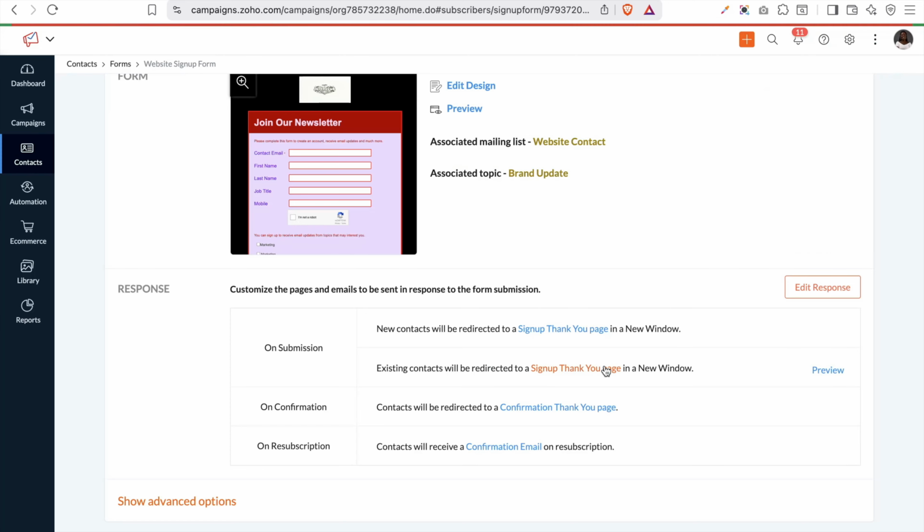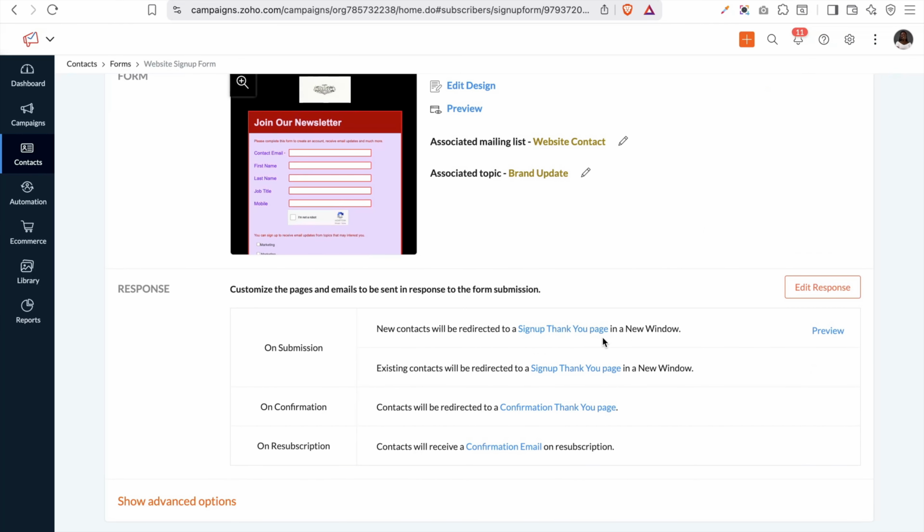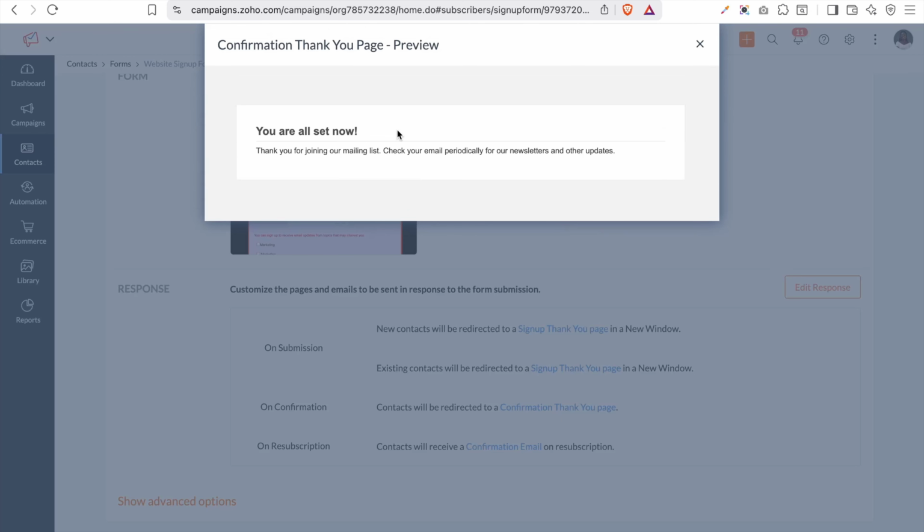Okay, so when you click on cancel, you can say that on submission you want to redirect them to a sign up form, the sign up thank you page that we just saw. And on confirmation, we can decide to redirect them to a thank you page, a confirmation thank you page, and this will be the confirmation thank you page.